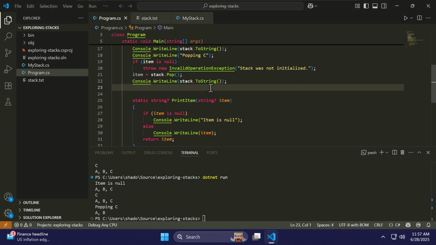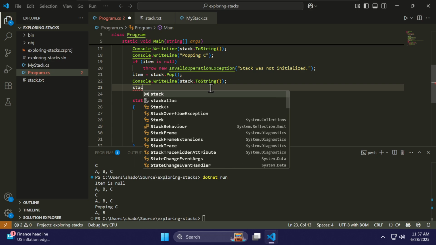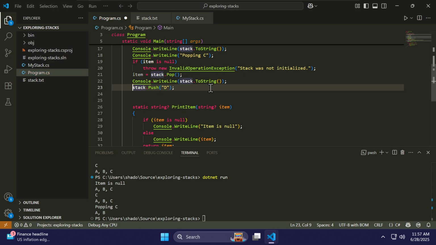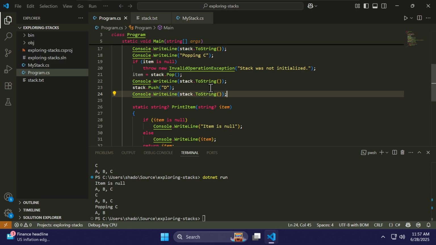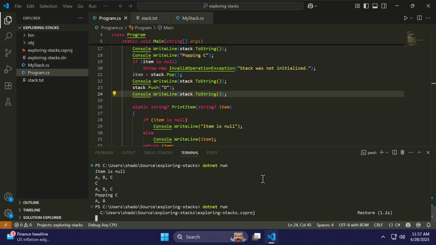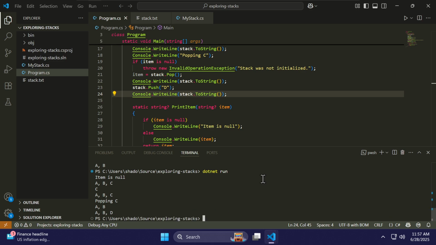Now, if we do one more thing, let's say we push D now. If we do that and print the line, C should be completely gone out of the list, and we should be good. There we go. That's just a very short example. Let's go ahead and use this example now.